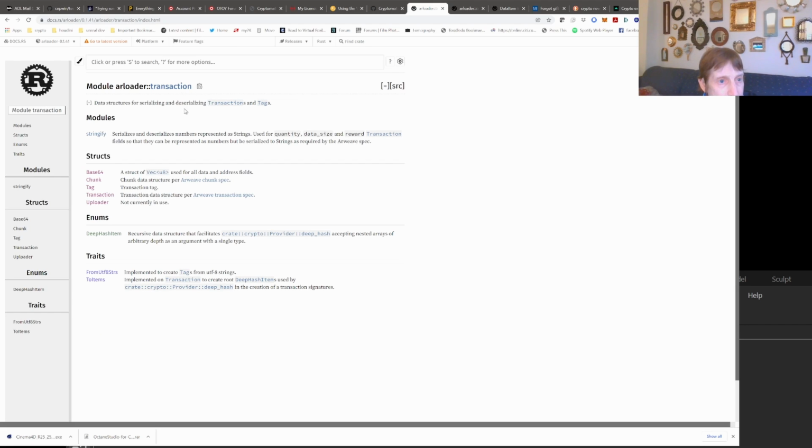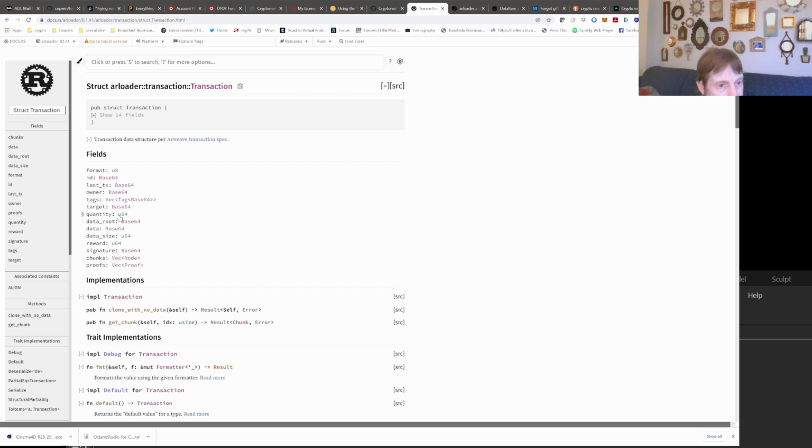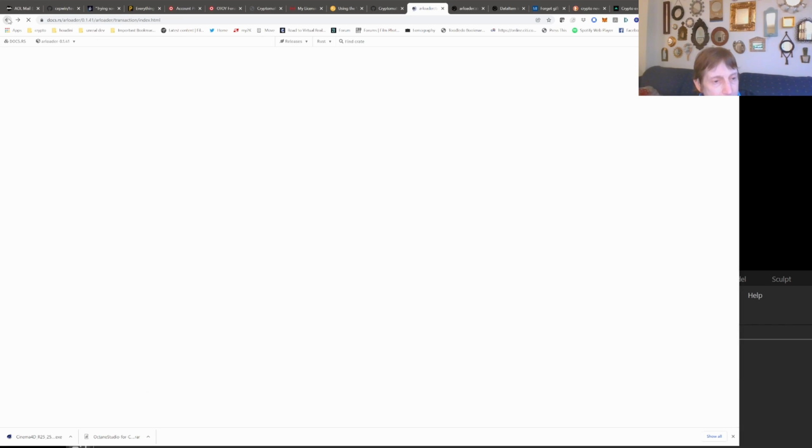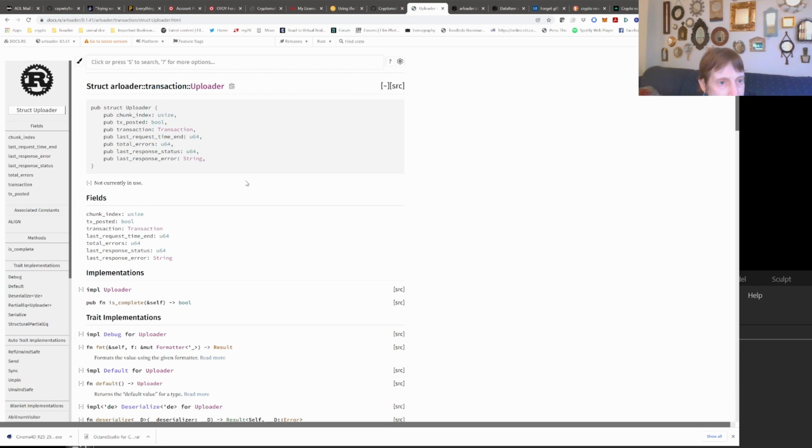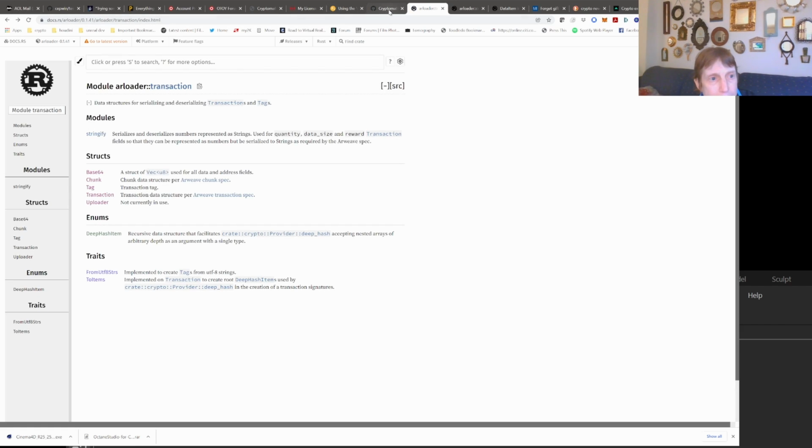So this is a structure, and these are the structures they have: a chunk, tag, transaction. So that has all the things you need for a transaction. And let's see, uploader. They're not using it currently. Okay.